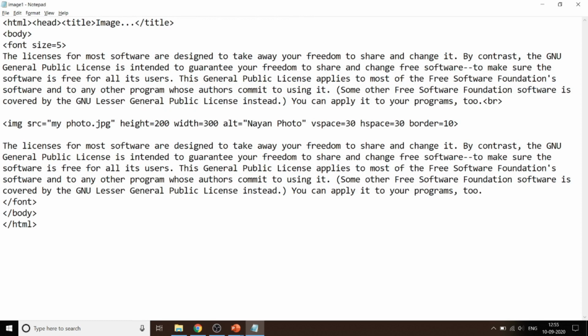So SRC, that is the most important attribute. Without that, the image will not be displayed. Height and width, alternate text, vspace and hspace. Now the last one is align.